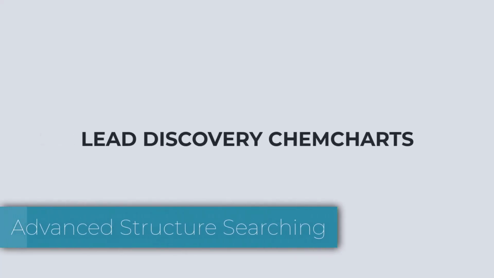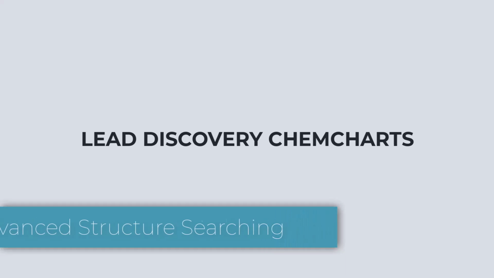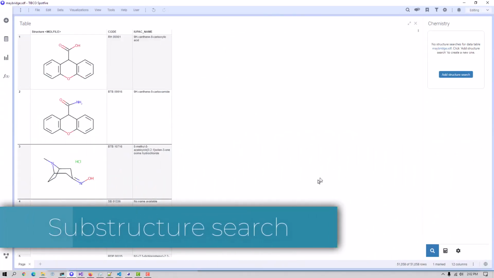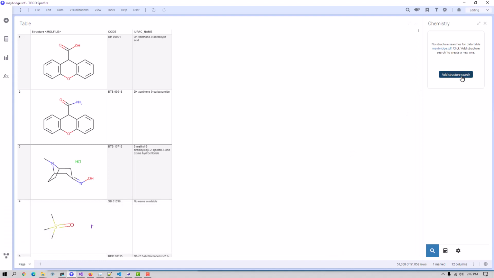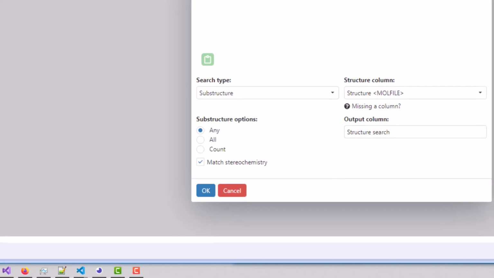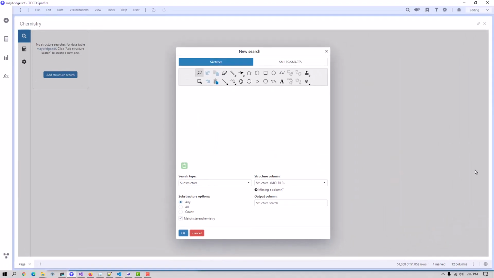In this video, we'll take a look at some of the more advanced options for structure searching in Lead Discovery ChemCharts. The substructure search options are located at the lower left of the structure search dialog. Here you can choose one of any, all, or count. You can also elect whether to match stereochemistry. Let's take a look and see what effect these options have on substructure searches.